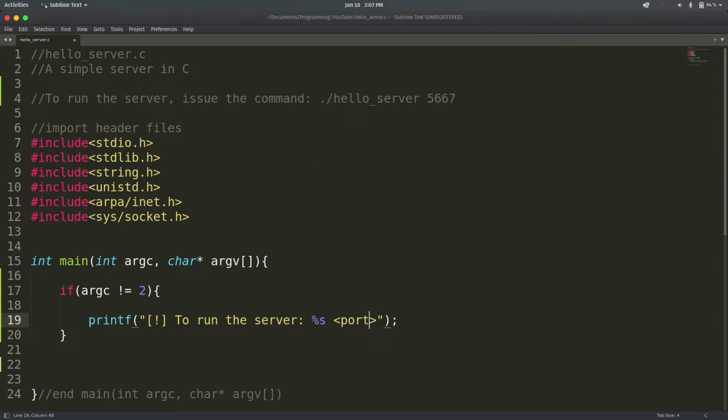The user is going to enter a string, and that string is the name of the file, and that name of the file is accessible via this particular array element 0, which is index 0, which means the first element in this particular array, and which is this particular parameter hello server.